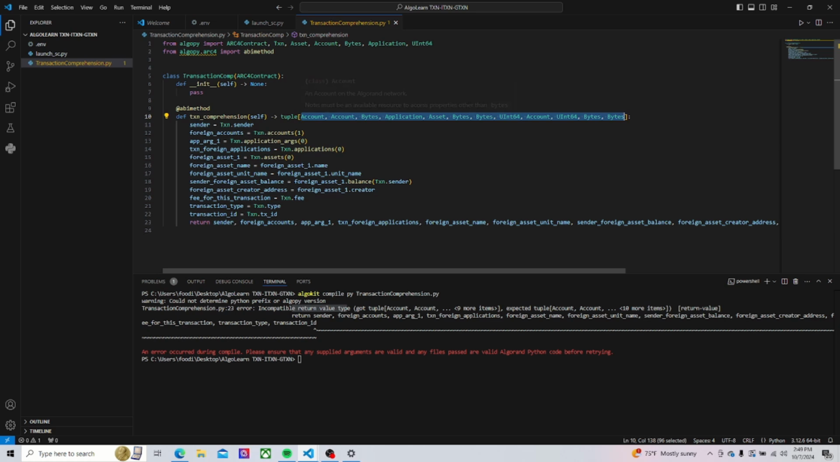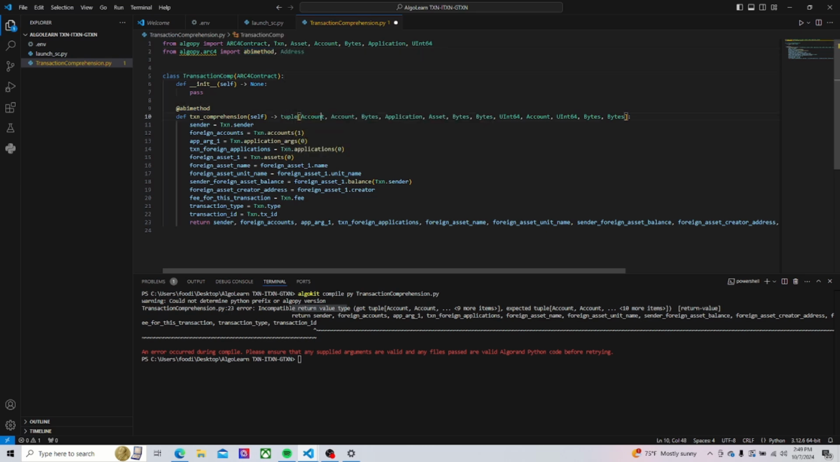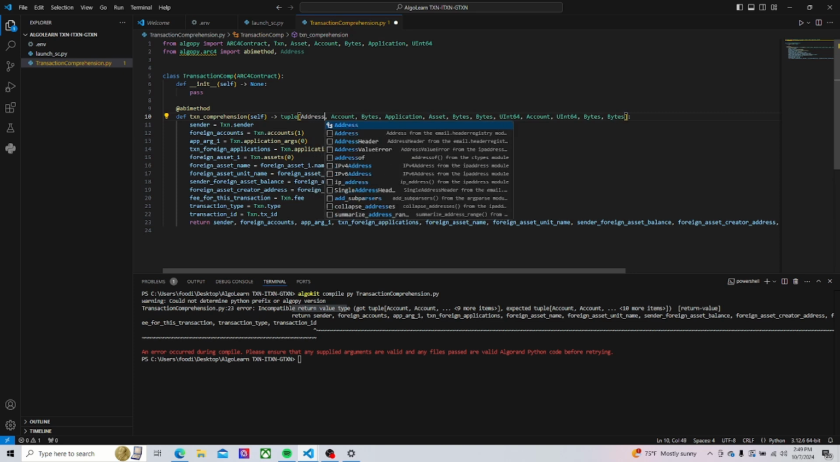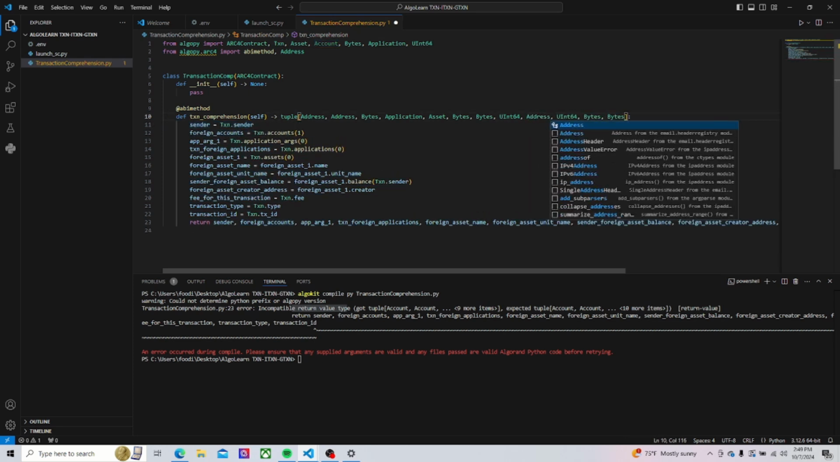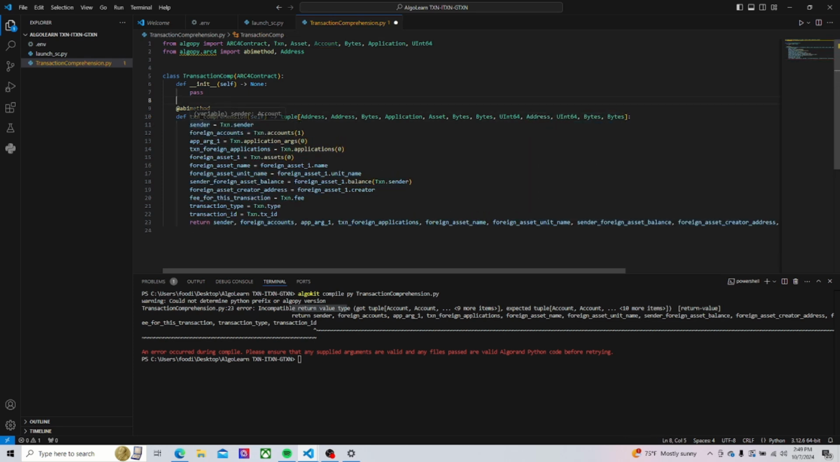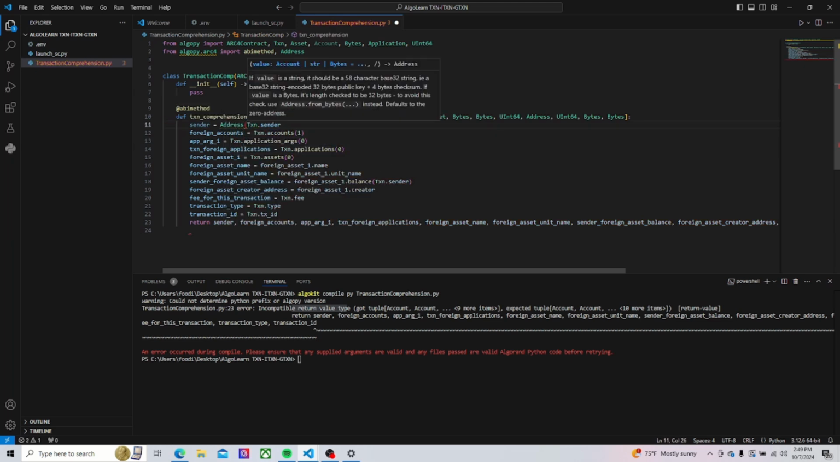So instead of account, we need to use, from arc4, address. So this needs to be address, and this needs to be address. And over here, this needs to be address. And we have accounts here, so what we need to do is manually convert them to addresses. An address takes as a value an account. So we're converting the account to an address.